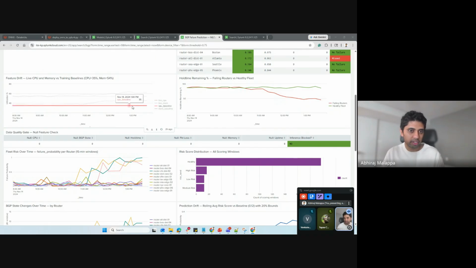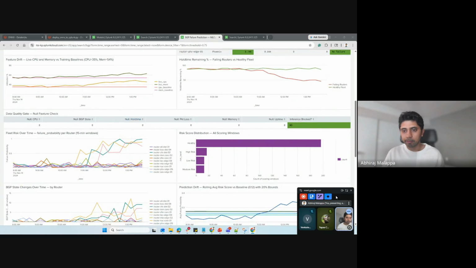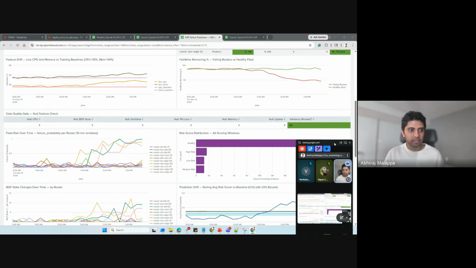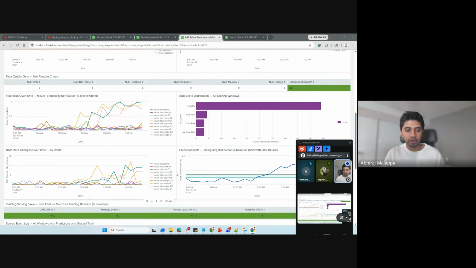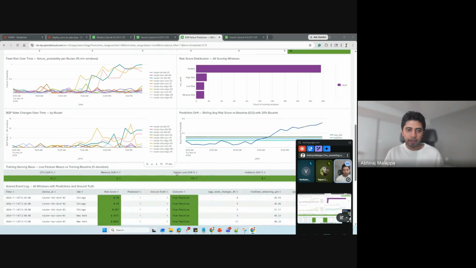And this monitoring should send an alert from Splunk to Databricks. Could be through webhook. There are different ways to do it. Yeah, that's something to keep an eye out for after a model is deployed.